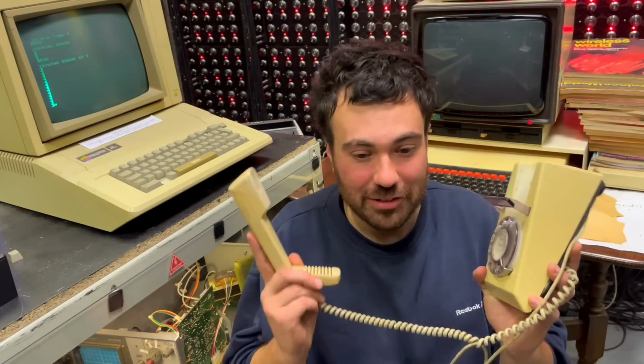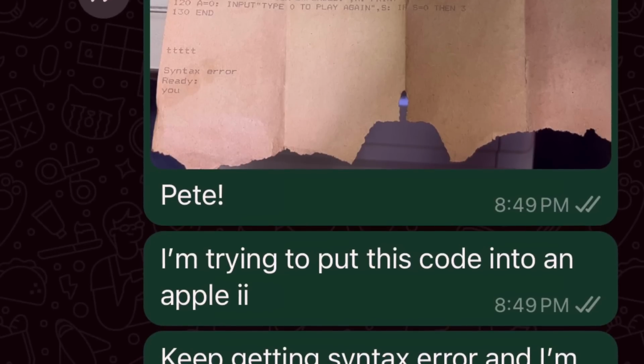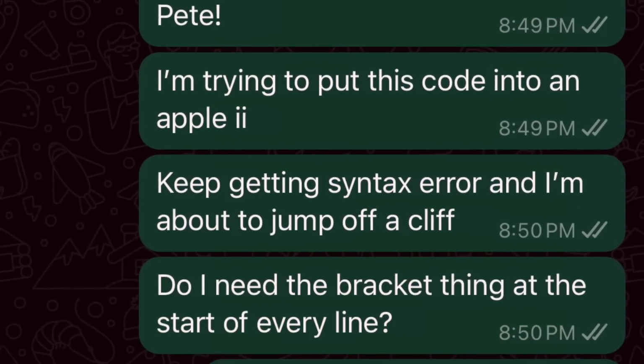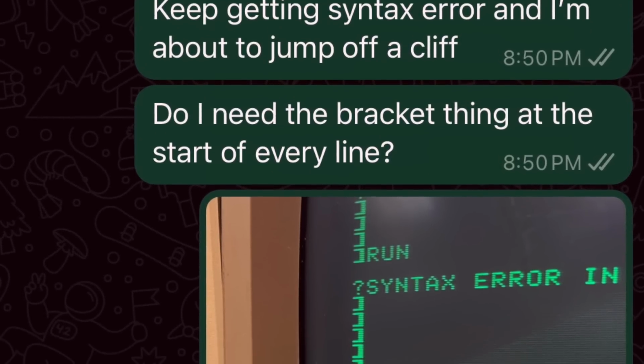Okay, we got one more thing to try. I'm going to call my friend Pete on the emergency phone. Pete has his own museum, Short Circuit in Sandgate, and he knows all about computers. So if he can't figure it out, no one can. Pete, you gotta help me, dude. I am in trouble. I'm trying to put this code into an Apple II, and it's not working, and I think I'm the problem, but maybe I'm not the problem. What's the problem, Pete? Please tell me.